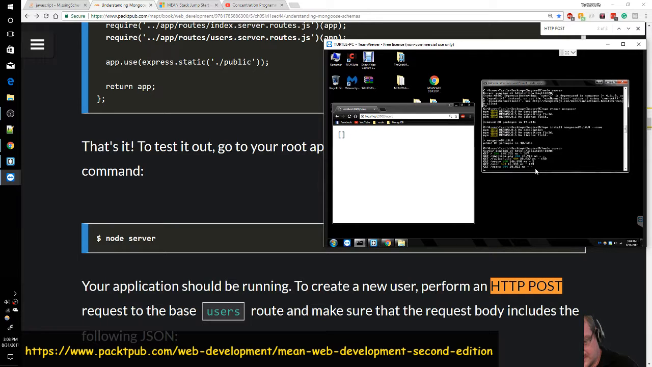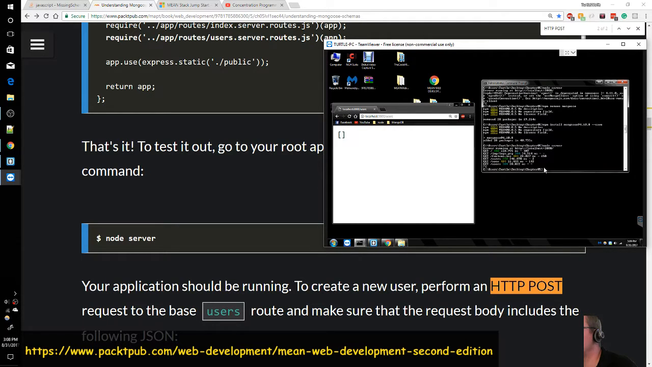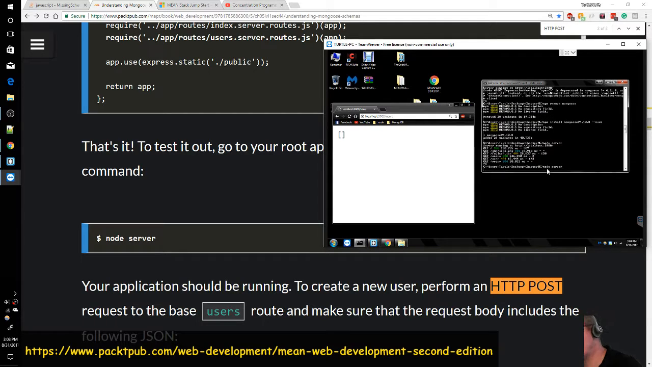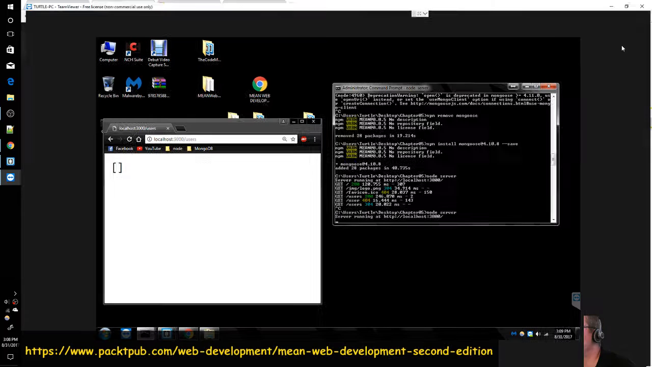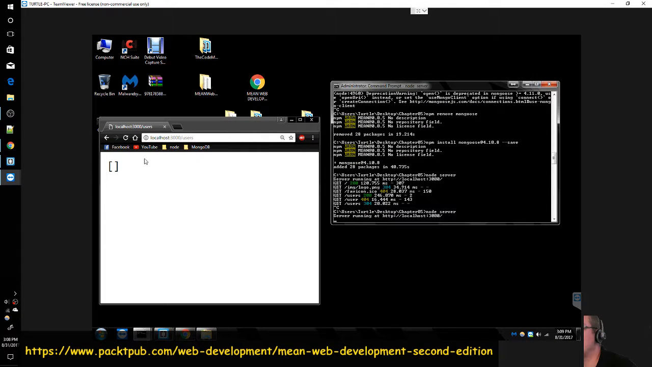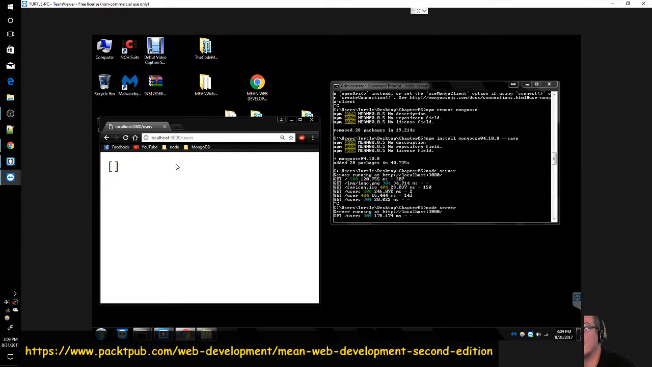Let's quit that one first. Control C. Should refresh the server. I don't think we've changed anything anyways. It should still be the same. Let's get the response that it's running. There it went. Server running. Localhost 3000 users. Same thing. Okay.